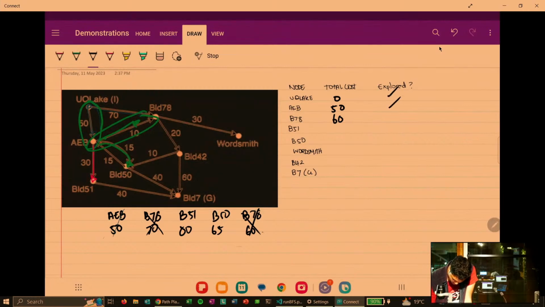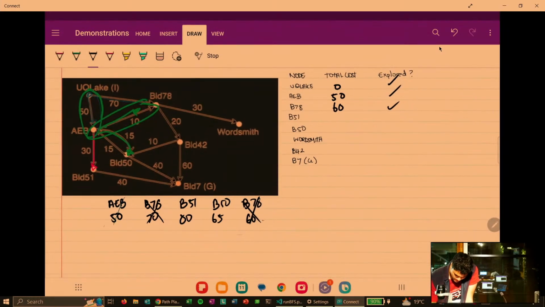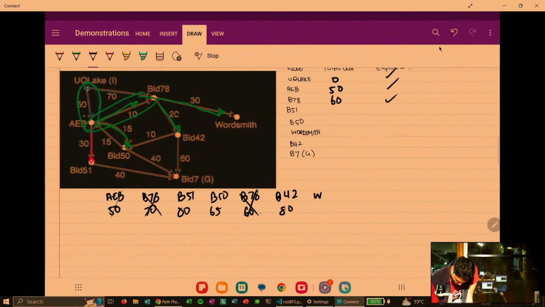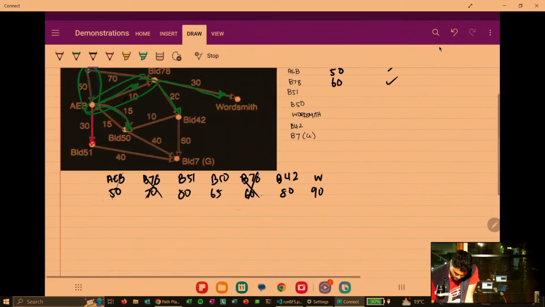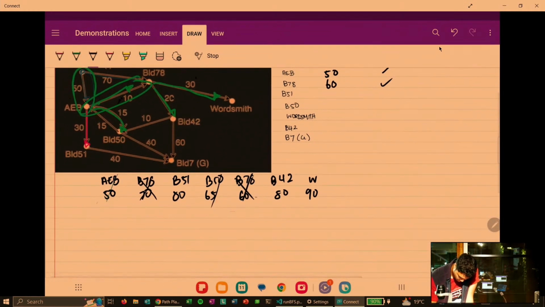Sorry, these are explored. So now that 78 is the most optimal, we explore from 78. We find building 42 at a cost of 50 plus 10 plus 20, which is 80. And then we have Wordsmith at a total of 50 plus 10 plus 30, so that is 90. And then we just repeat. The next lowest cost is building 50, so we explore to 50, and then we add that to our table.